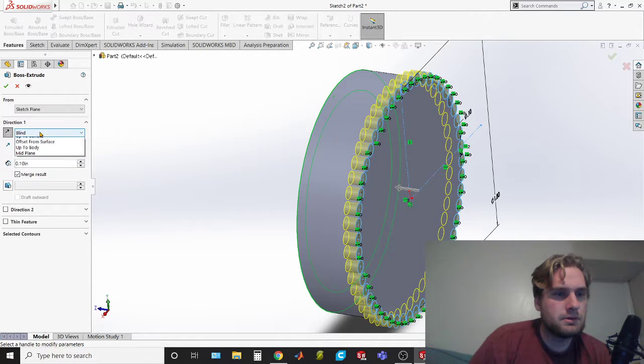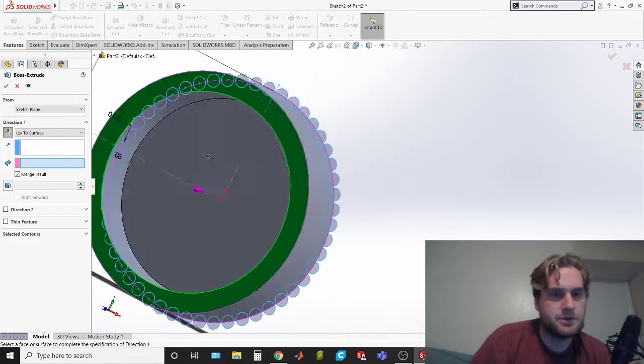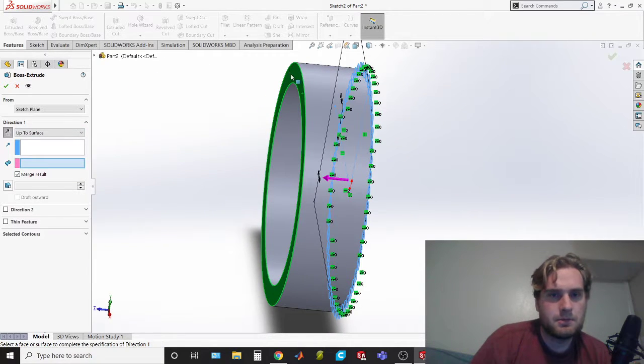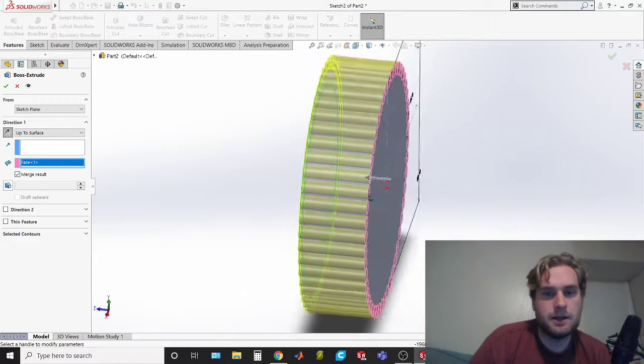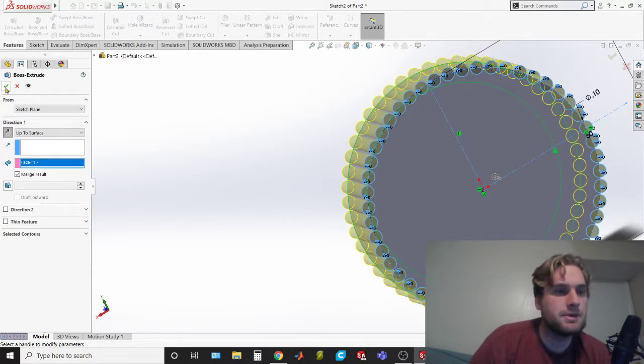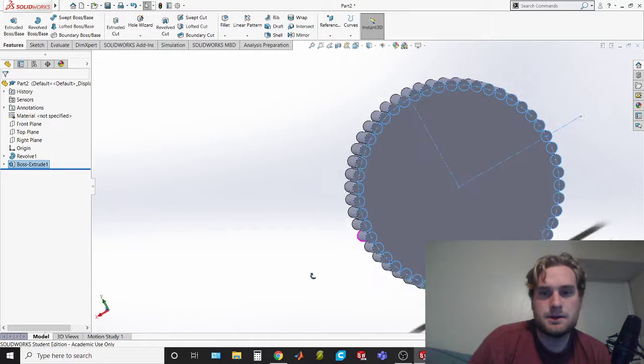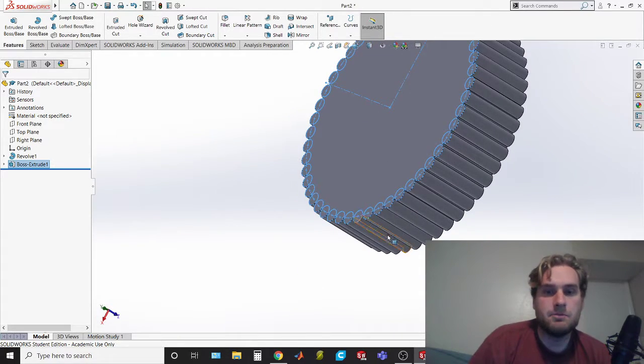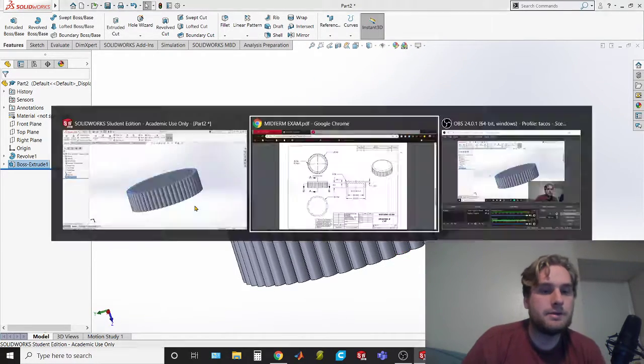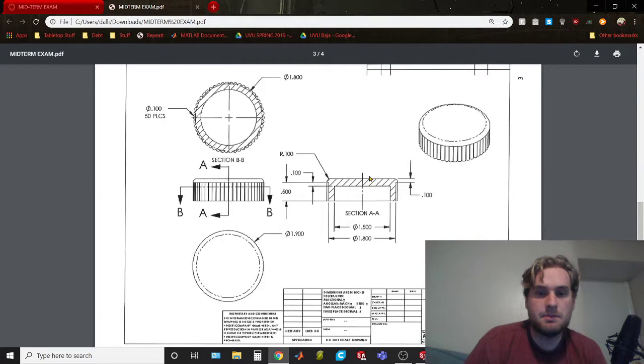So here we go. We have up to surface. And now we can choose our surface. Bam. Oh yeah, look at that. Now that looks like the little ribs that our cap needs. Ta-da. So there we go. Perfect. All we have to do is make that solid top piece to it, and we'll be good as gold.